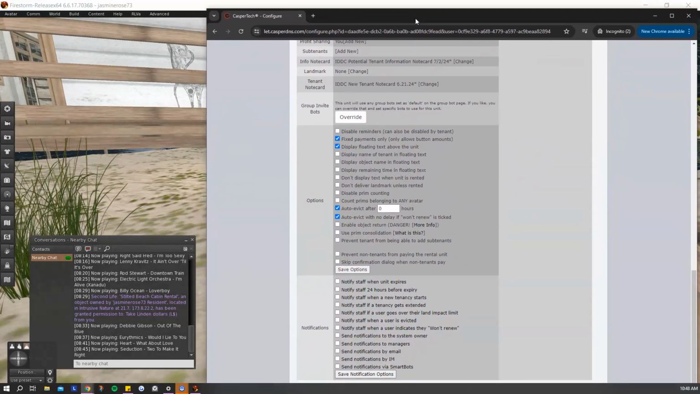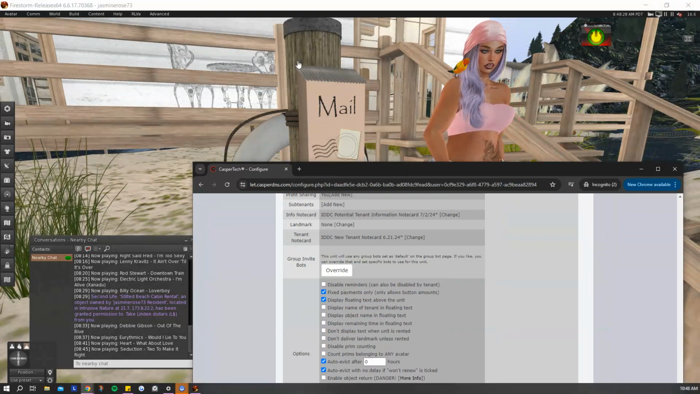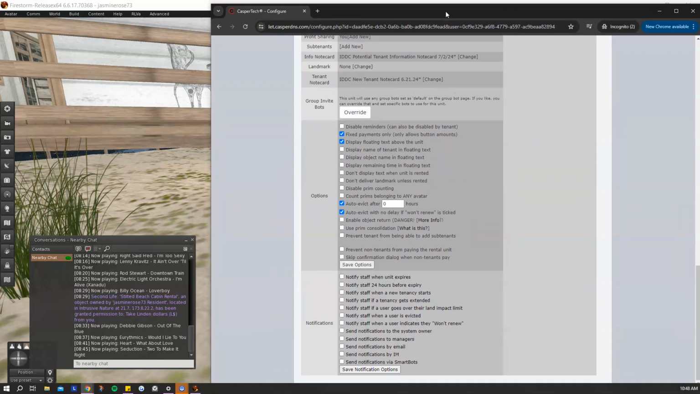Okay, because we haven't saved it. It'll have words above that. That's display floating text. Display the name of the tenant. I don't want to do that because the tenant knows who's renting it. Nobody else needs to know. Display object name in the floating text. Yes, the object name, we named it Stilt Cabin or Stilt Beach Cabin Rental. We want that to be above the mailbox.